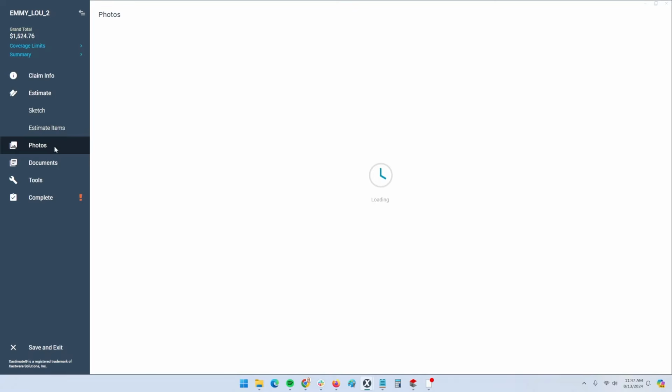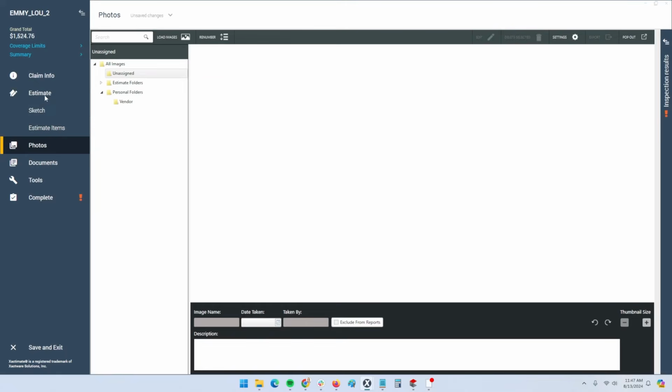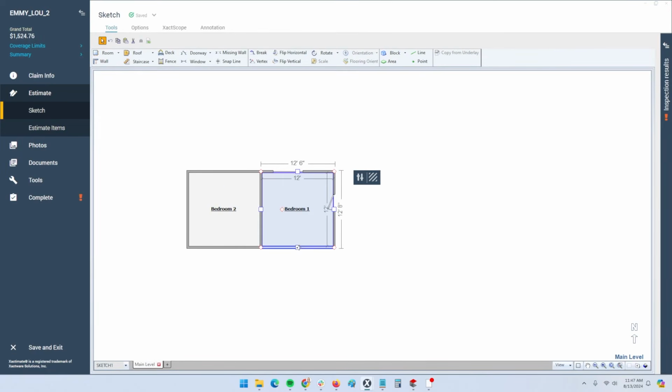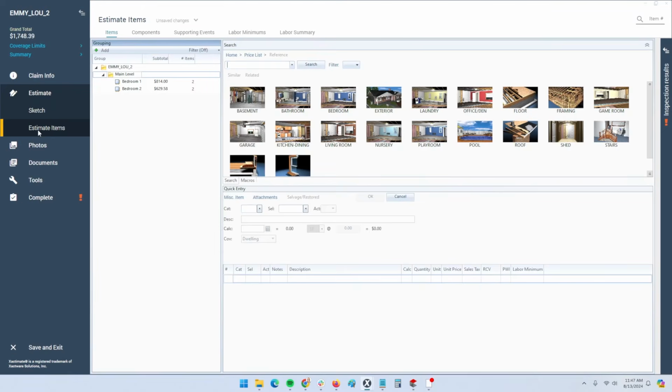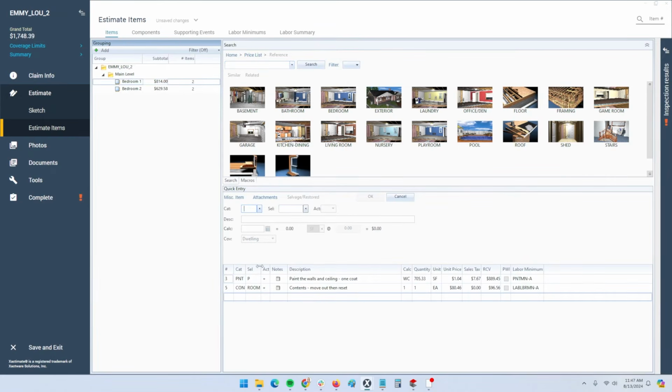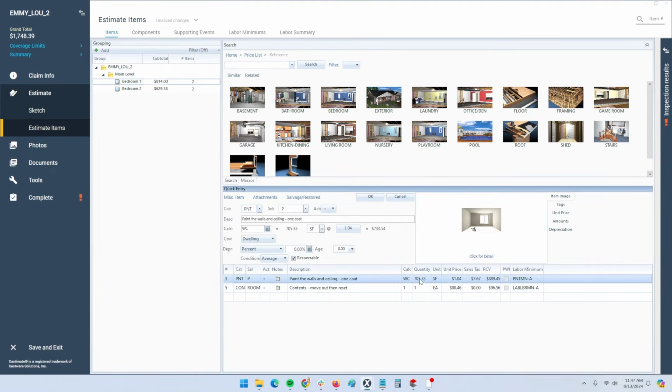So let's say for bedroom 1, we're going to make it a little bit bigger. Let me go back to Sketch. Let's say you make it a little bit bigger here. You'll notice that your line item will automatically correspond and increase the square footage. We're now at 705 square feet. You can also control this in the calculator field. If you've hand measured your room, you can go ahead and enter the exact square footage.